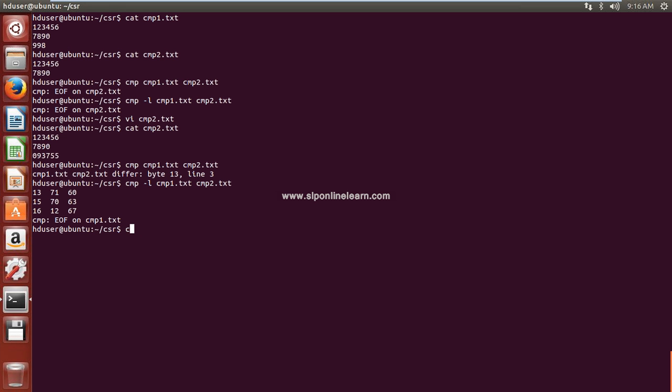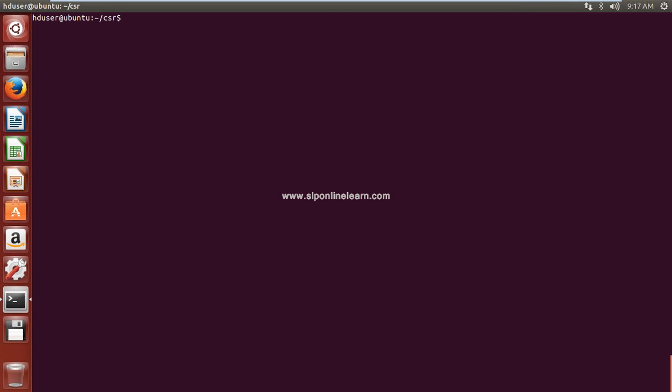So this is the cmp compare command. Using the -L option, you can get detailed information like at which byte it differs. So this is the cmp command. Next command is the diff command, to see the differences. So that is the difference command. This diff command shows line by line differences between two files.